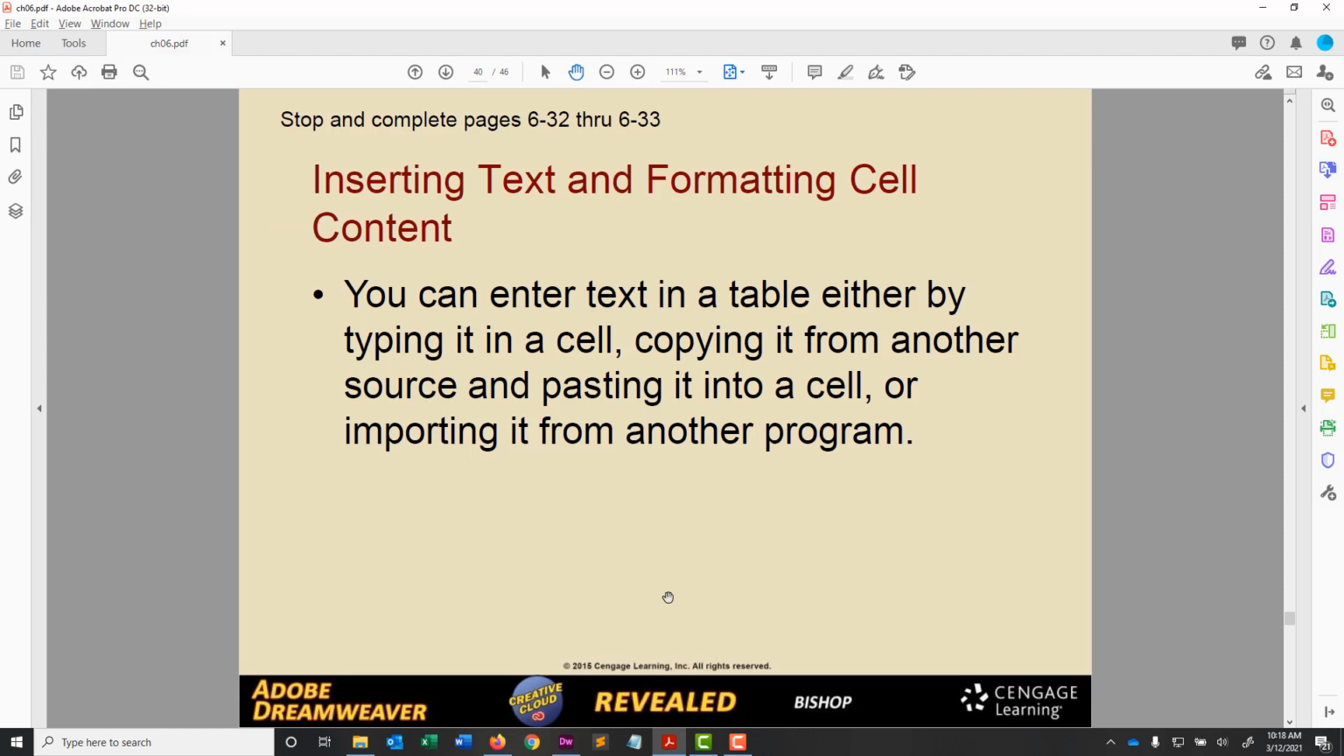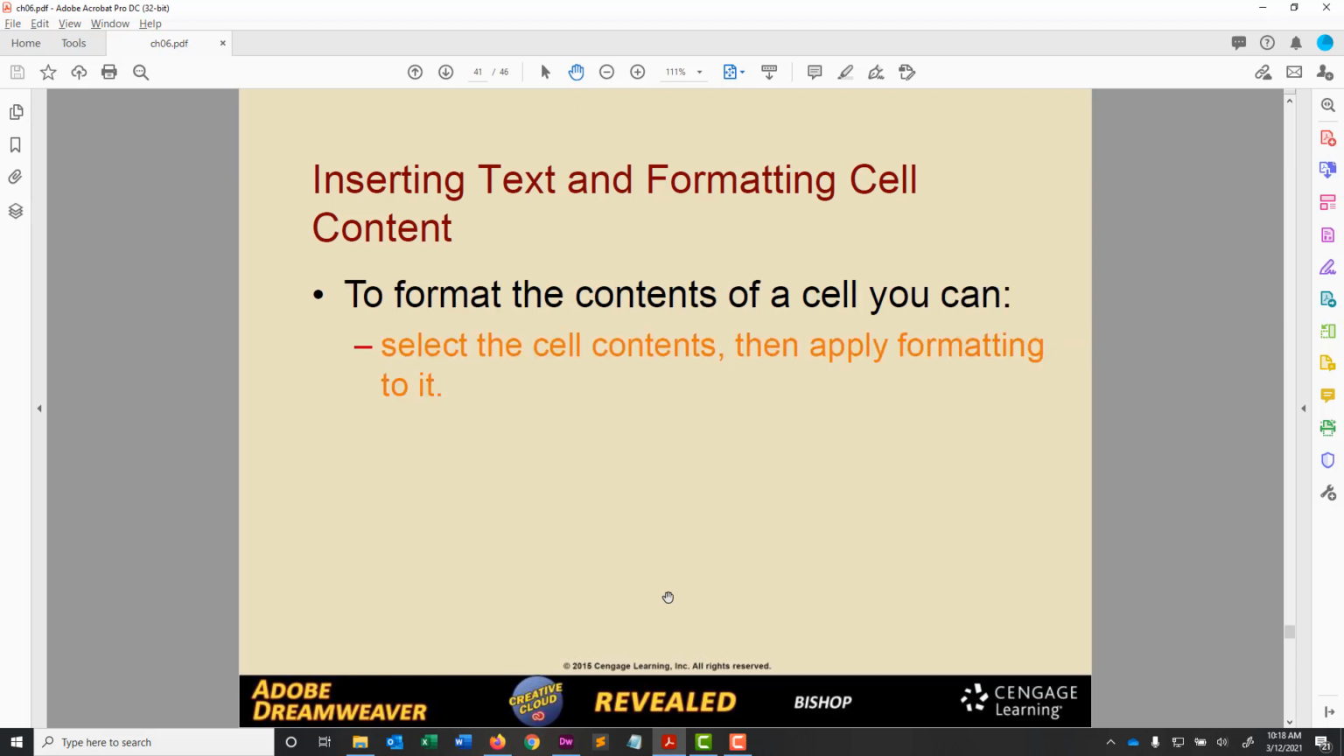You can enter text in a table either by typing the content in the cell, copying it from another source and pasting it to the cell, or importing it from another program. To format the contents of a cell, you can select the cell contents, then apply the formatting to it. So we'll use our tag selector to do so.